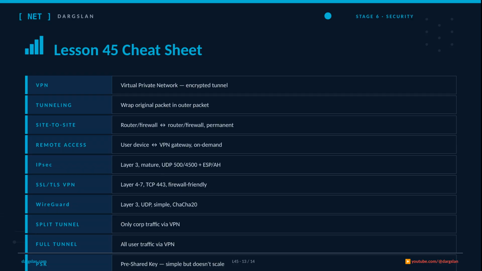Keep this one handy. Every term we've covered today is condensed into a single reference: the core definition of a VPN, the tunneling mechanic, the 2 deployment models, the three big protocols with their layer and port details, the split versus full tunnel decision, and even pre-shared keys as the simple but not scalable authentication option. When you're configuring a VPN in the wild and need a quick memory jog, this is the slide to screenshot.